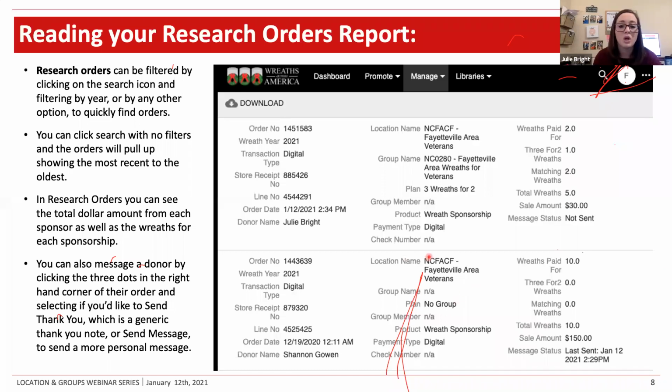In the research order section, you can also message a donor by clicking on the 3 dots that will appear right here in the right-hand corner. I'm sorry, I did not capture that in my image that I took. But when you hover over an order, you'll see those 3 dots appear. And when you click on them, there are a couple different options. One of the options is to send a thank you, which is just a generic thank you note, or you can send a message, which is a little bit more personal, and you can customize those. And you can customize the thank you one as well.